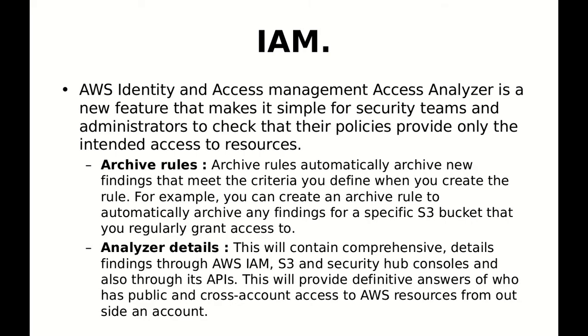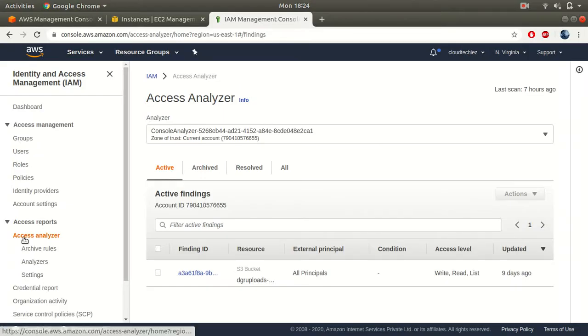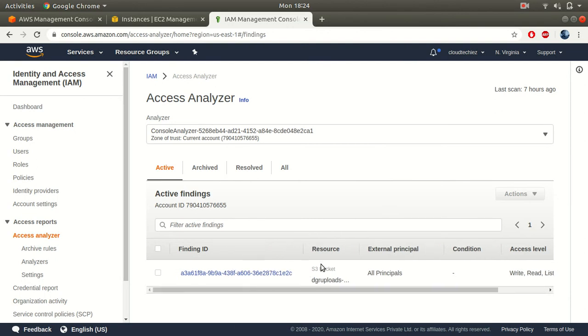So here in your IAM section, when you click on access analyzer, you will be able to see what type of access has been given for which resource, and what type of access level. All that information can be seen under this access analyzer. Now this is for my account. Likewise, if you have multiple accounts, you can see all those things. Now this is done automatically.